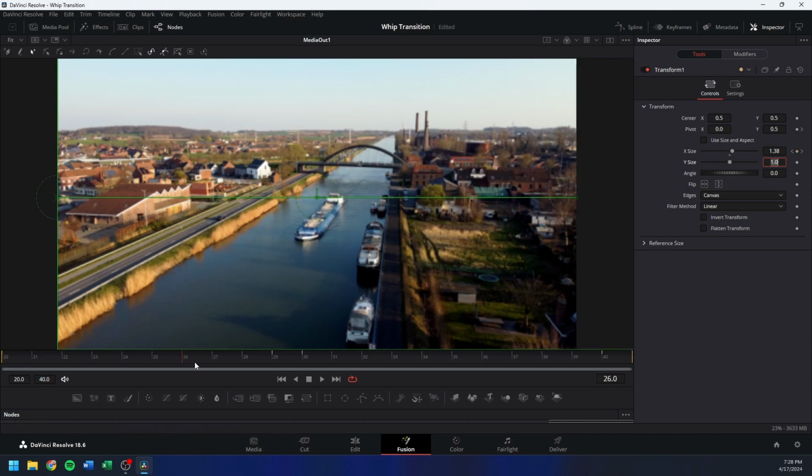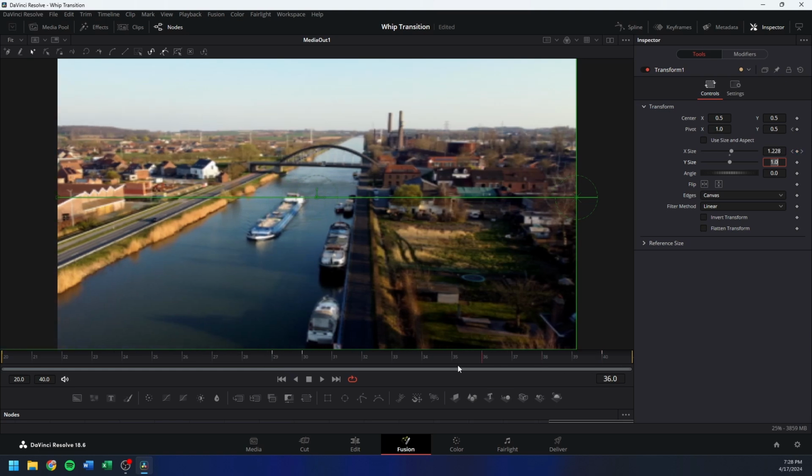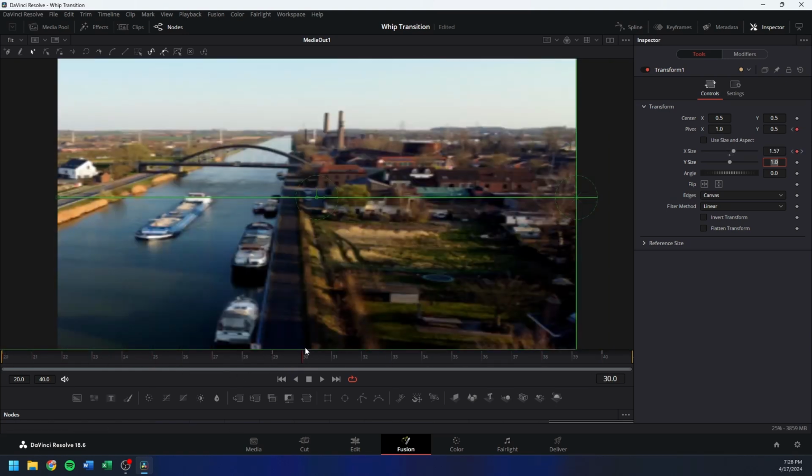So this stretches, and now it stretches back like this. All right. Now I'm going to go here to my center point and go back 5 keyframes. 1, 2, 3, 4, 5.